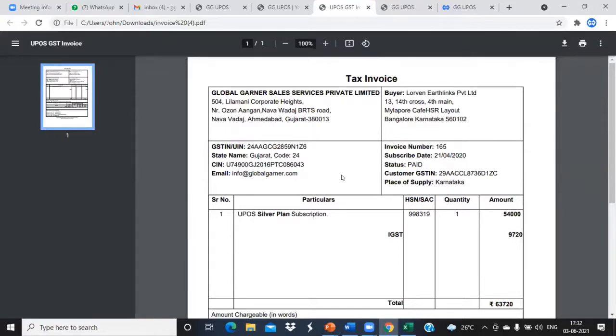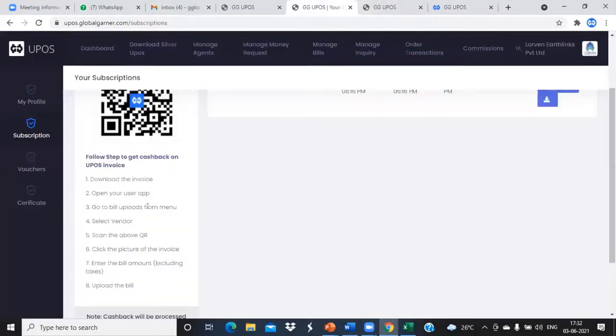So now you got the bill. I will do this again in the mobile as well. Okay. So the bill has been downloaded. You can take a copy of it, go to the user app and do an upload, which I will do a demonstration in the mobile.